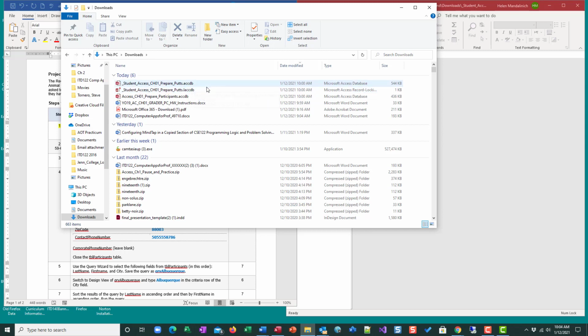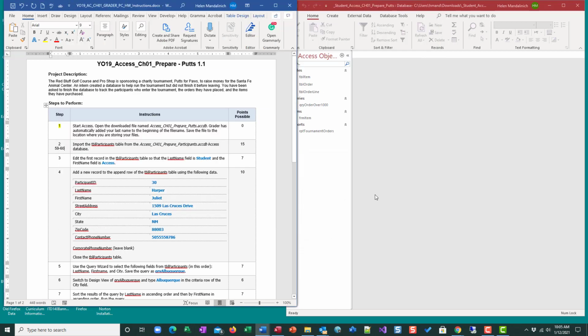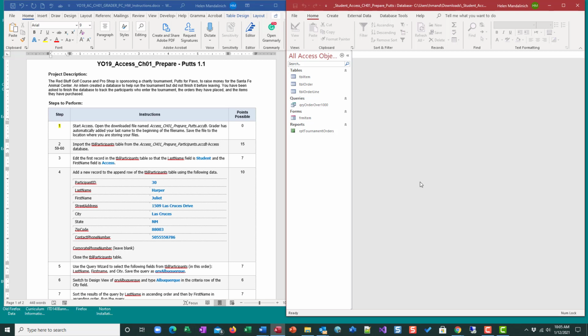But two, closing out of this database will get rid of this temporary file, and then you're sure you're submitting the correct file. But I just wanted to validate that my Prepare Participants is actually in my downloads, and it is. So now I have to figure out how to import this file.